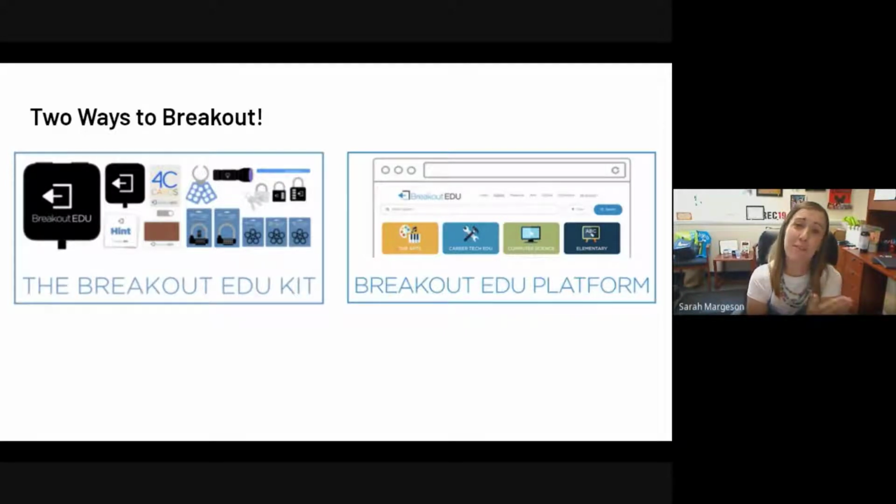So if you've never heard of Breakout, or if you're like, okay, I understand that there's a kit, there's digital games, what the heck is BreakoutEDU? It's like an escape room, but for the classroom. So students will solve puzzles, work together as teams. You could even have them work individually, but they're using maybe some knowledge that you've taught them, and they're trying to solve puzzles to then unlock boxes or unlock clues to then lead them to the next puzzle.